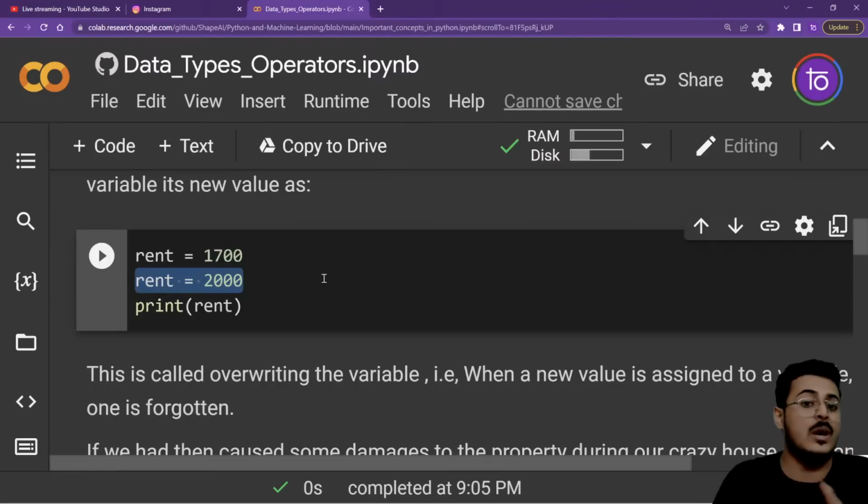So where is that 1700 going? It is getting lost. You're not able to get access to that 1700 anymore. Now rent contains the value 2000 inside of it. This is called overwriting the variable. When a new value is assigned to a variable, the old one is forgotten. 1700 is forgotten. Now you only have access to the new value, that is 2000.